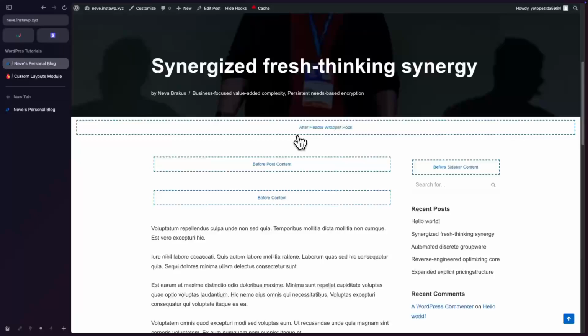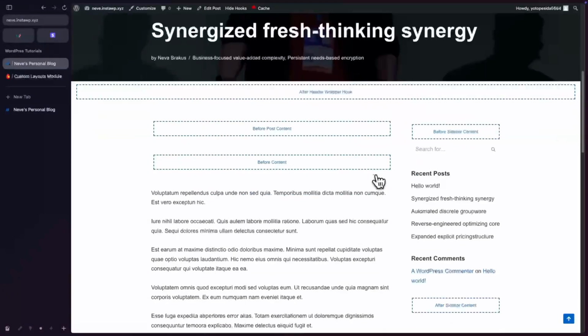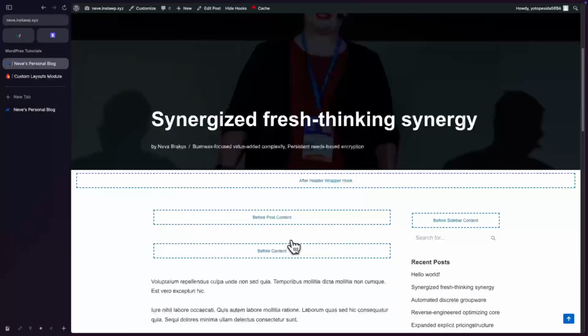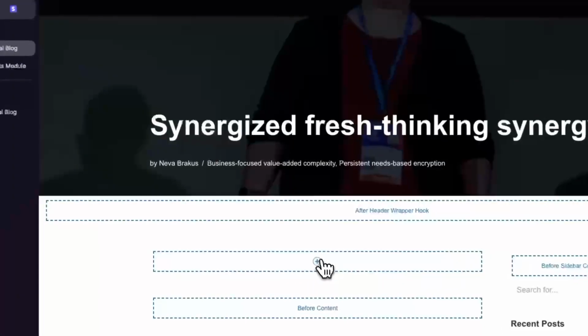So for example, here's an after header hook. There's before post content, before content, sidebar content. And if we scroll all the way down, we'll see some more hooks. For example, before footer, after footer, and body end. So let's go ahead and insert a custom layout in one of these positions. Let's use before post content.